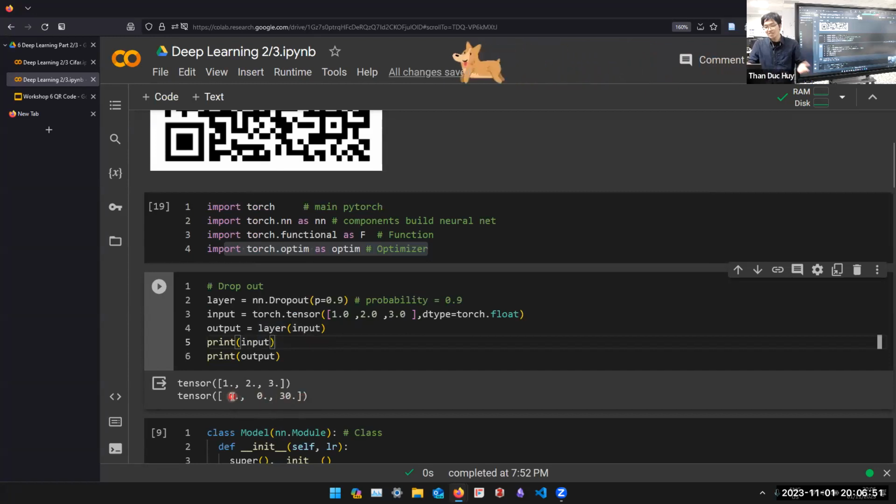The 0, 0 you understand, because it's dropping out, it is zeroing everything. But what about 30? The 30 is just an artifact of the idea of scaling the input proportional to the p value. So why do we scale that?